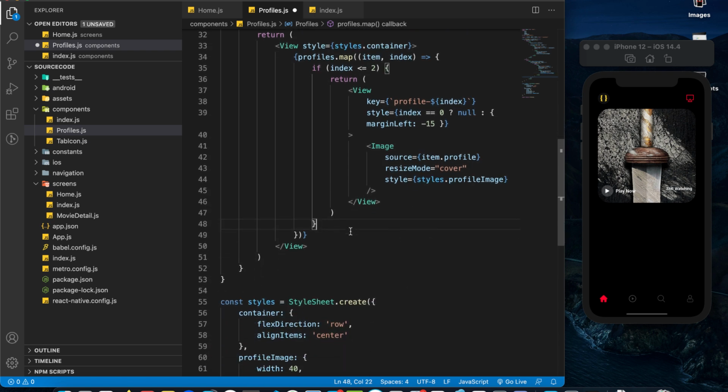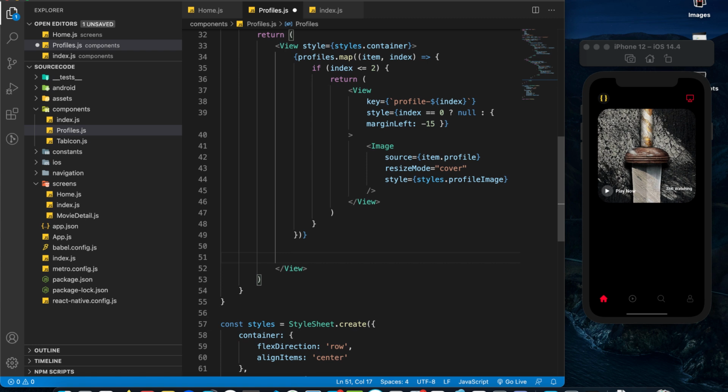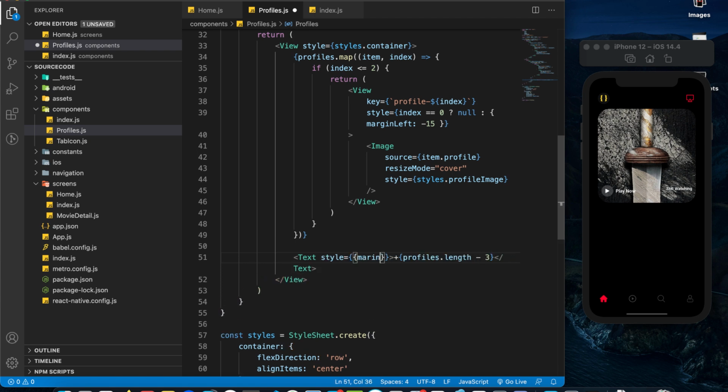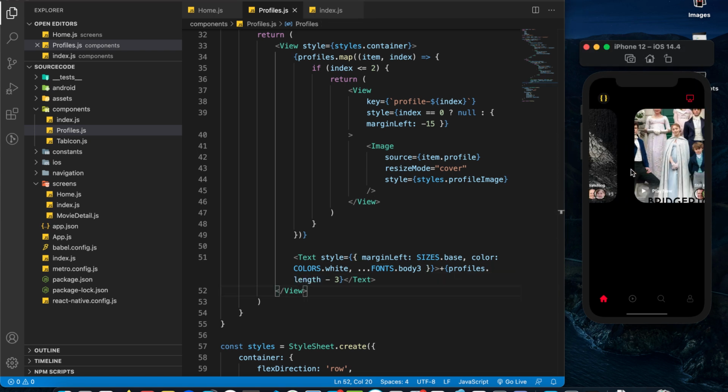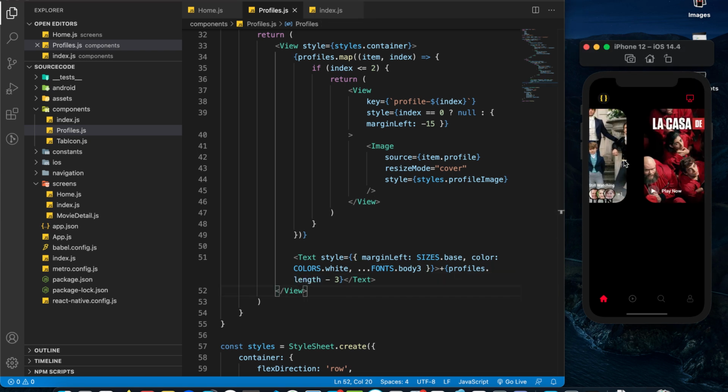Alright, so after the profile image, don't forget we need the text component as well. So text. Over here we will render plus profiles.length - 3, and the style is going to be margin left equals to sizes.base, color equals to white, and the font is going to be body 3. Save it. Perfect. So we have the still watching section ready as well.